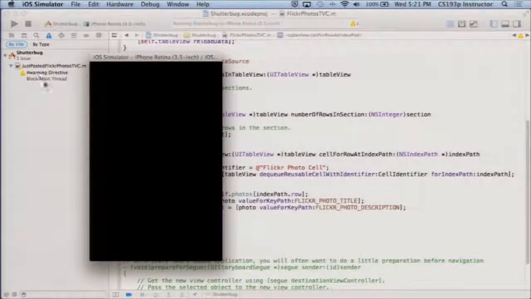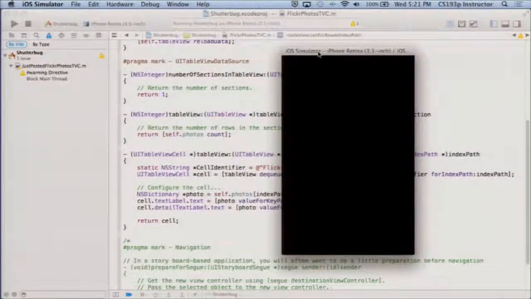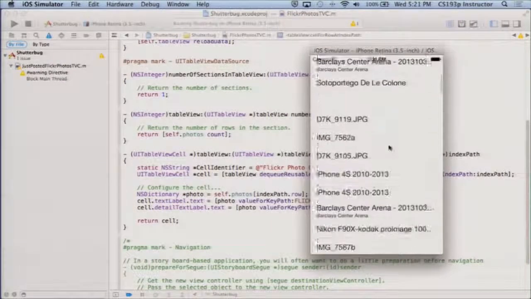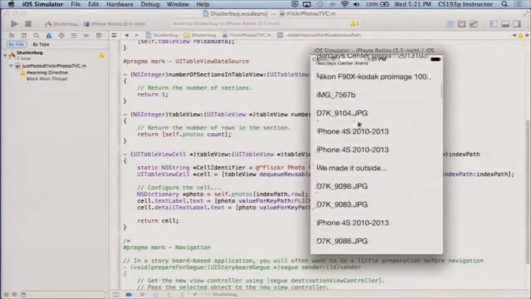Okay, we got that warning there, block main thread, and this is blocking the main thread right now as it goes out to Flickr to fetch. But it did get it. So here's a whole bunch of photos. Some of them have subtitles, some not.